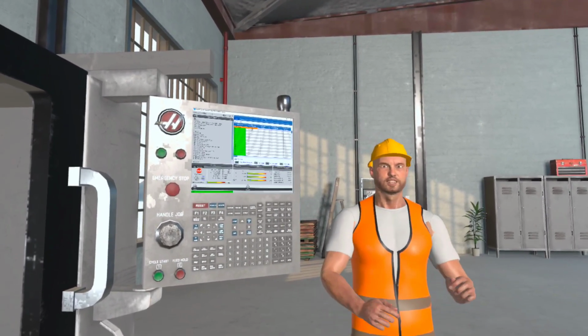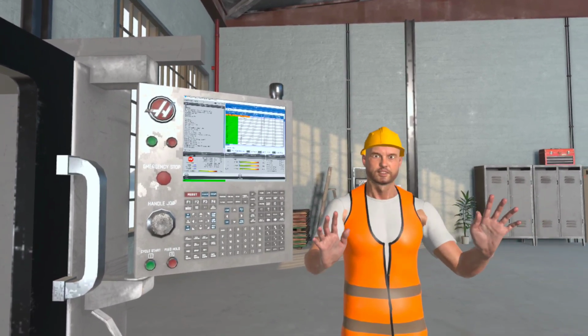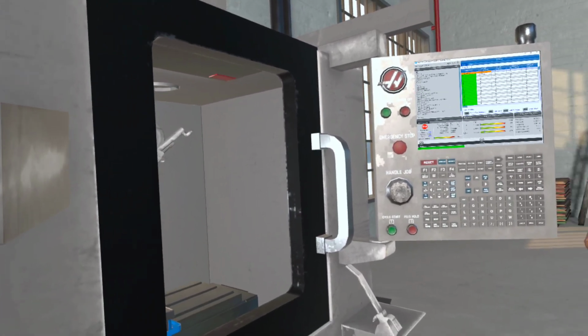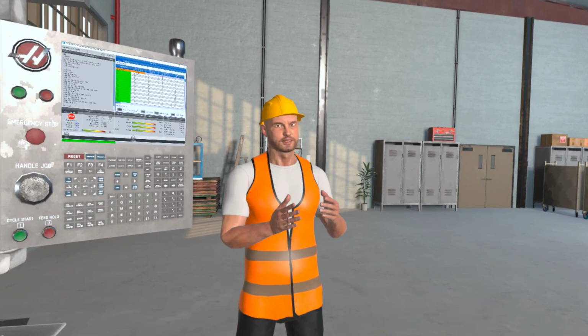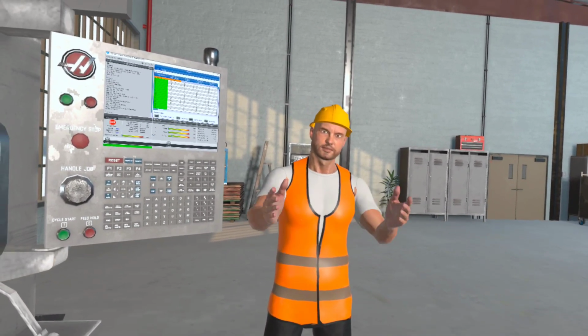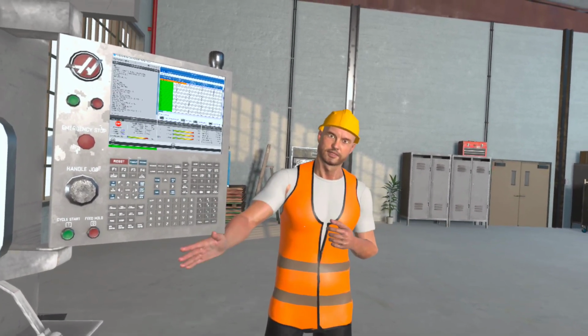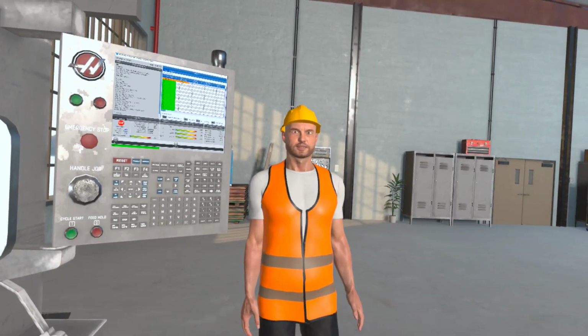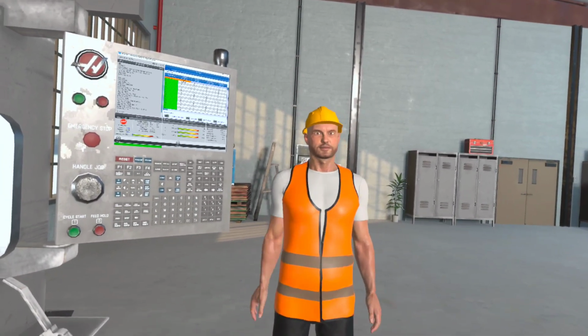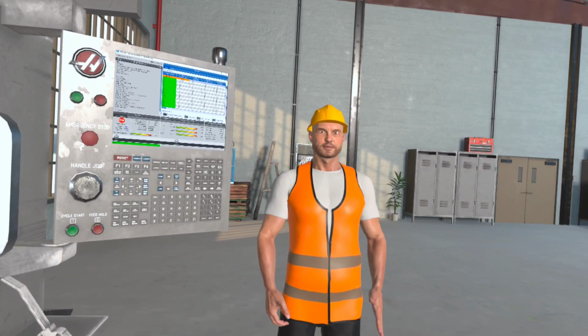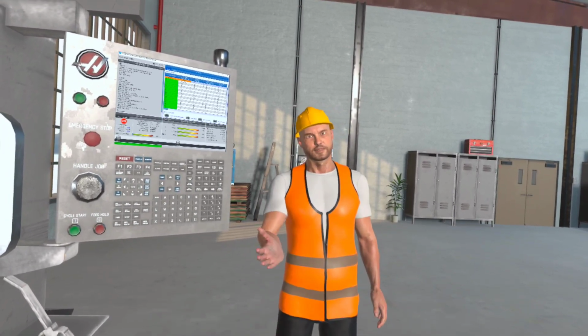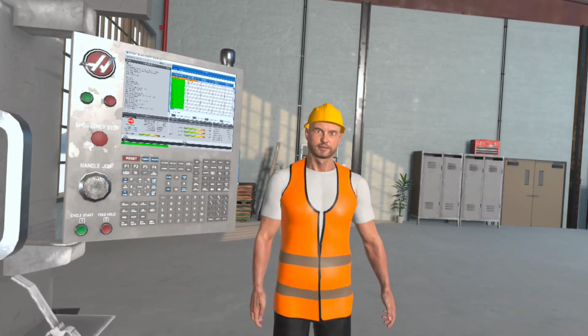Welcome back. As a refresher, in the previous module, we completed the machine preparations by finding the work offsets and loading our tool. We are now ready to begin program running. We will first run the program in simulation mode to look for any errors in the program. Then we will run the program in single block mode, and finally we will run the program in work mode.